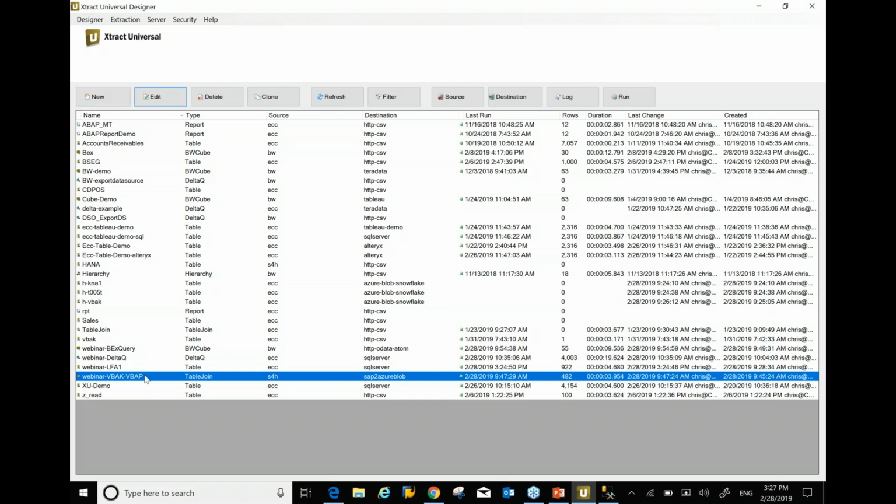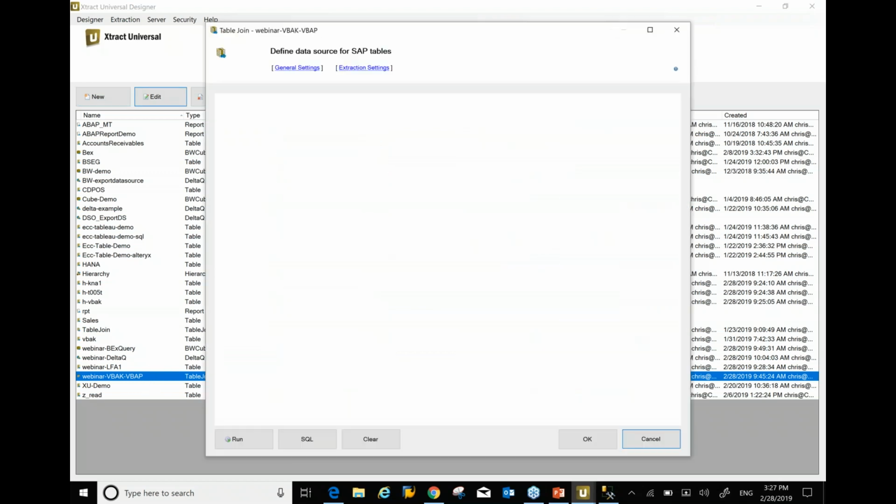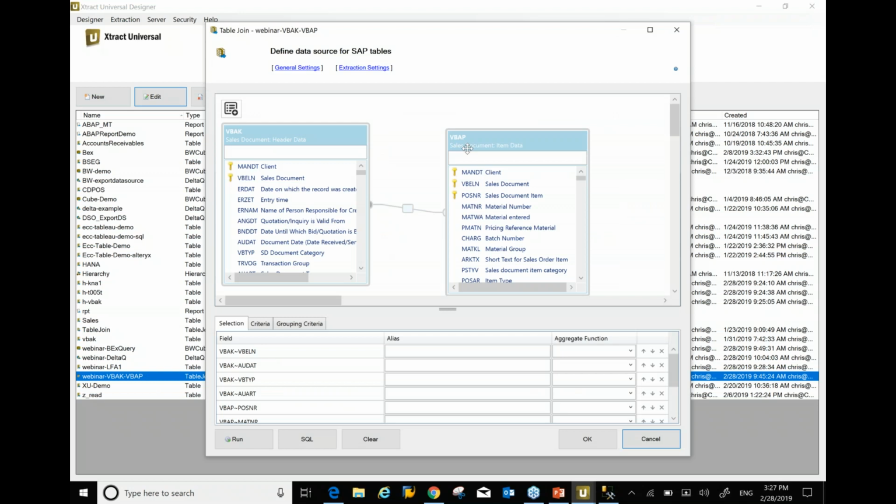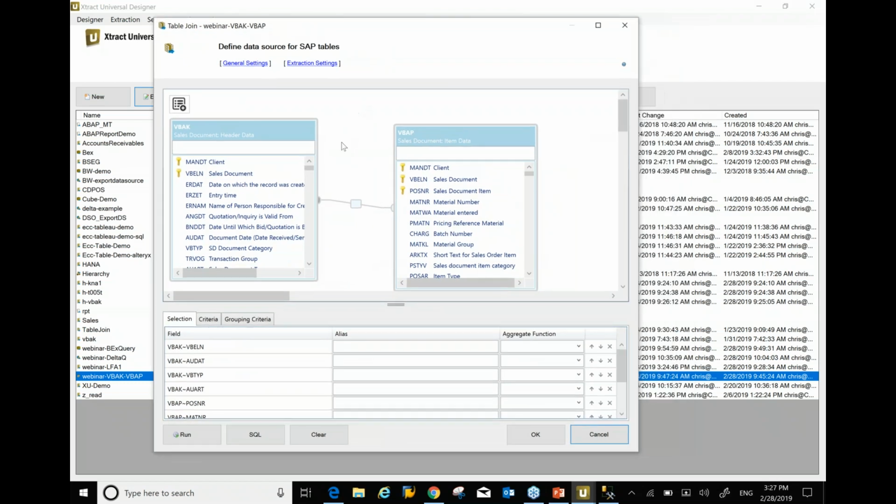This extract here utilizes the table join component. Oftentimes in SAP, you have tables that are related. For instance, a header table, like in this case, the sales header table with the name VBAK, and a related line item table, sales document item data, or VBAP. So I brought in these tables with this table join component. It looks a little different to the previous one that we saw.